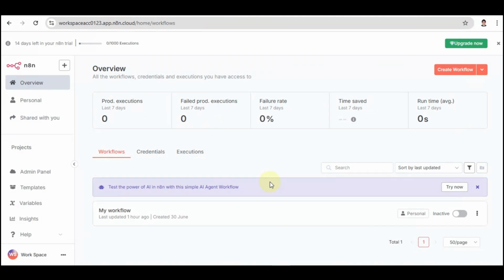For today's video, I am going to teach you how you can set up Google OAuth in N8N. So, without further ado, let's begin.